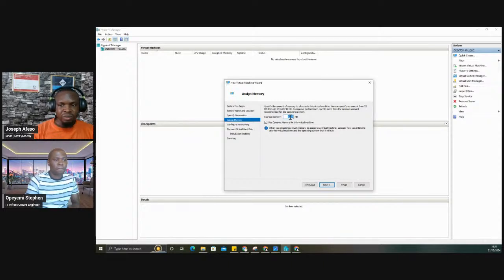For my RAM, I want to give the machine 2 gig; 2048 is just okay. It's pulling from my 24 gig. I can decide to give it 4 gig or 8 gig, because I have a lot of memory space. You can just enter a number, but make sure that it is more than 32 MB.